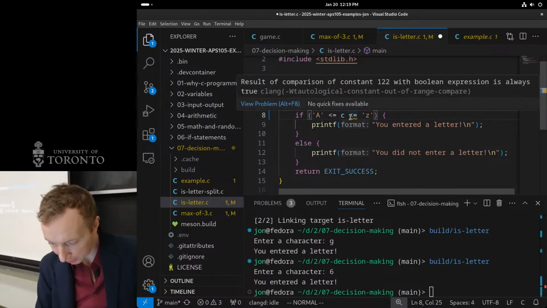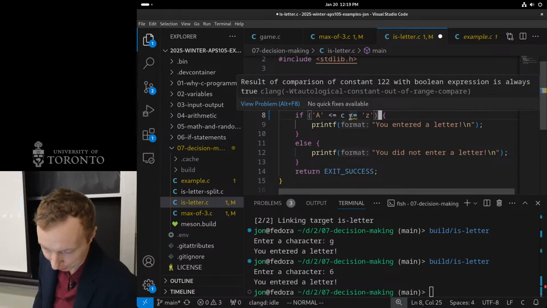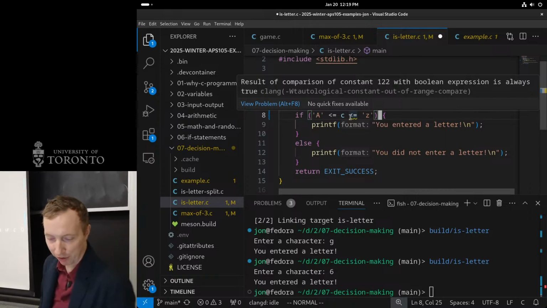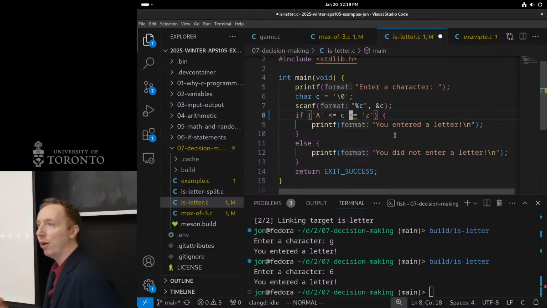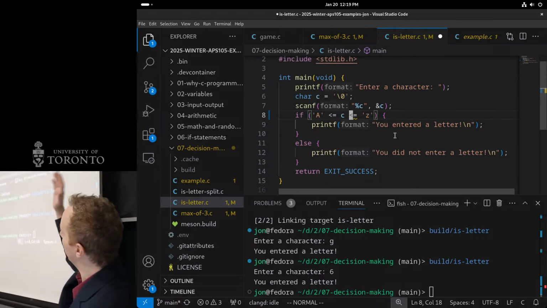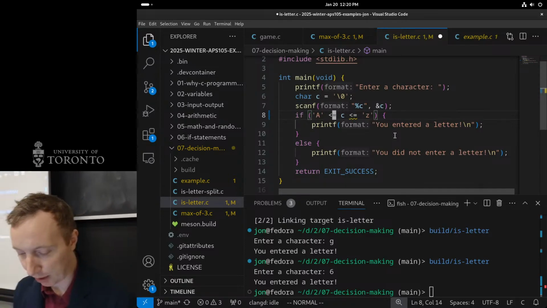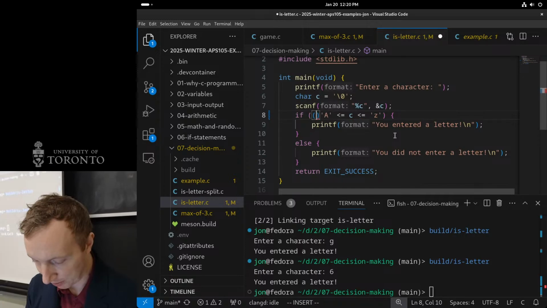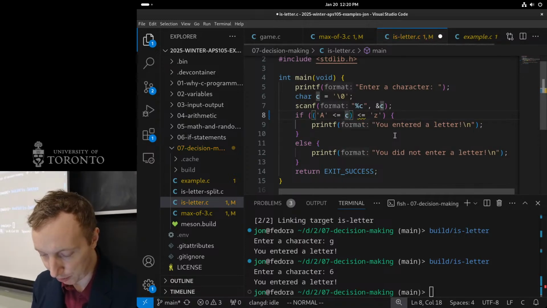So it turns out here it says the result of the comparison is the constant 122 with a Boolean is always true. So what's that trying to tell us? Well, remember all of the rules of C. So in this case, the less than or equal to is a binary operator. So how C is going to evaluate this is if I add parentheses around it, it will first do this.